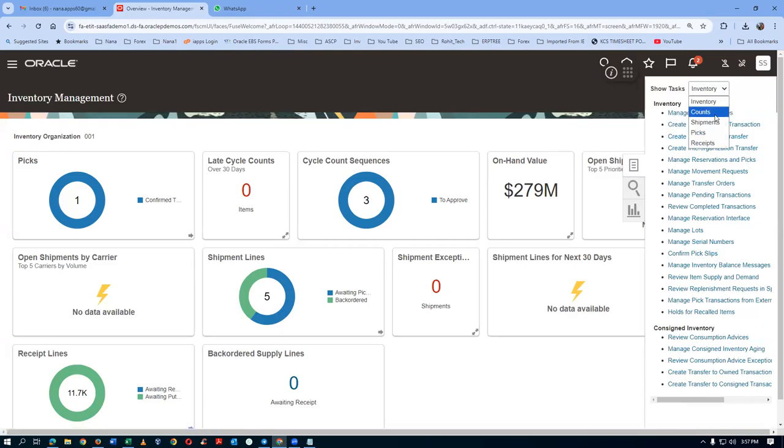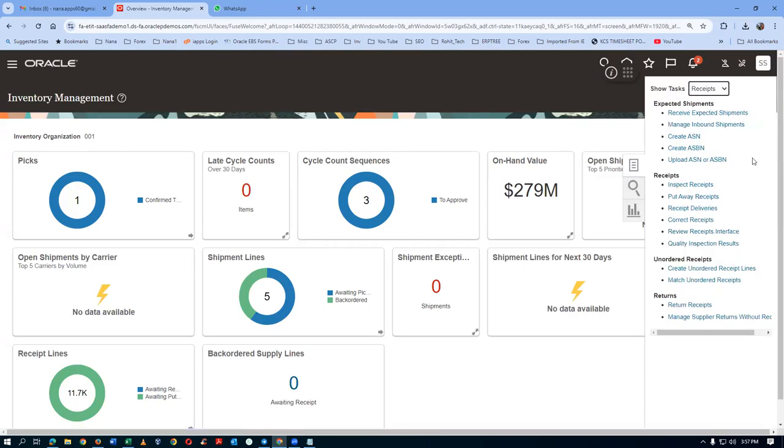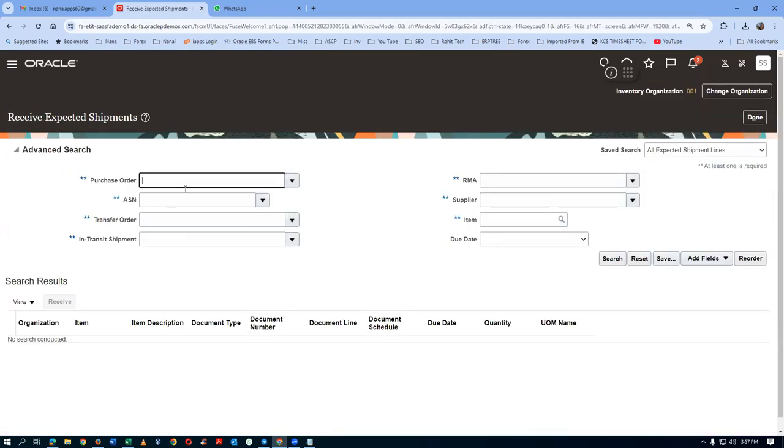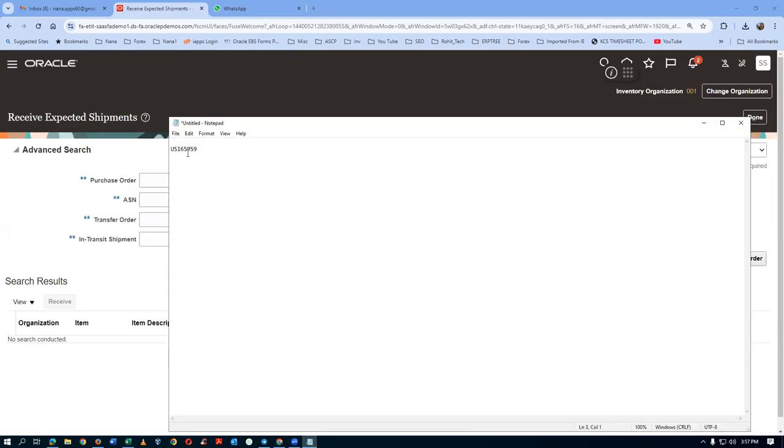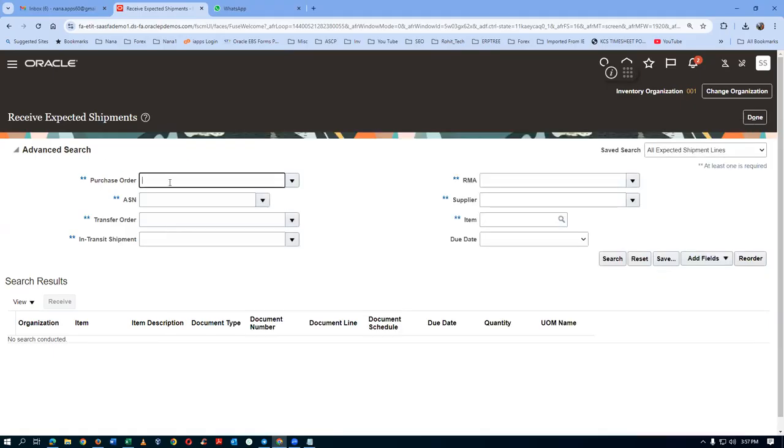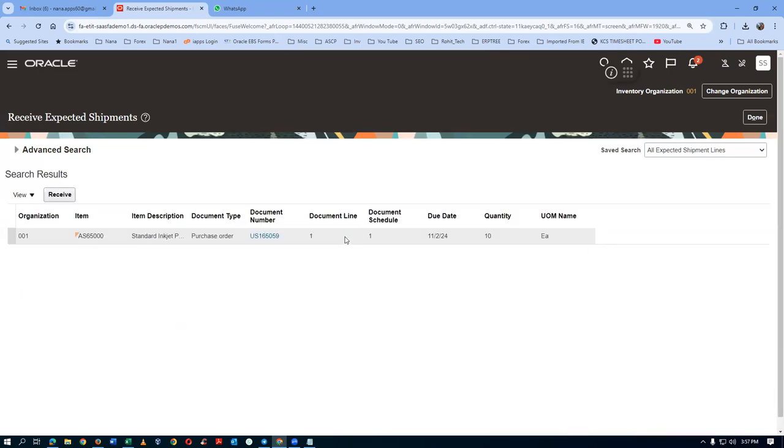Fine. Drop it down, and then you go to the Receipts. Click on Receipts, then go to Receive Expected Shipments, and then we are going to receive it. So the purchase order number, we will take a copy of it. Go there, put in the purchase order number, paste it, and then tab. Click on search. Once you search for it, go there.